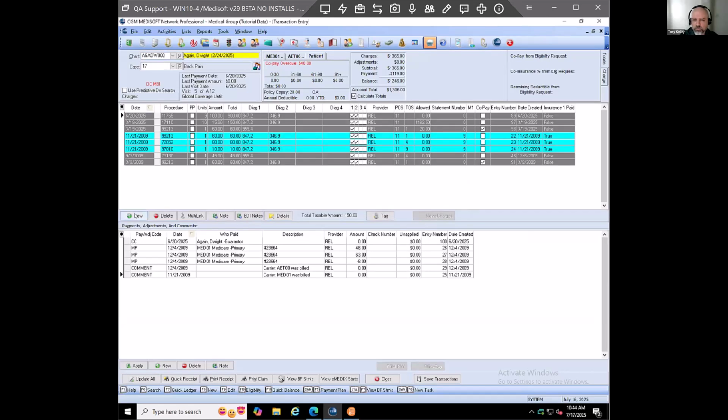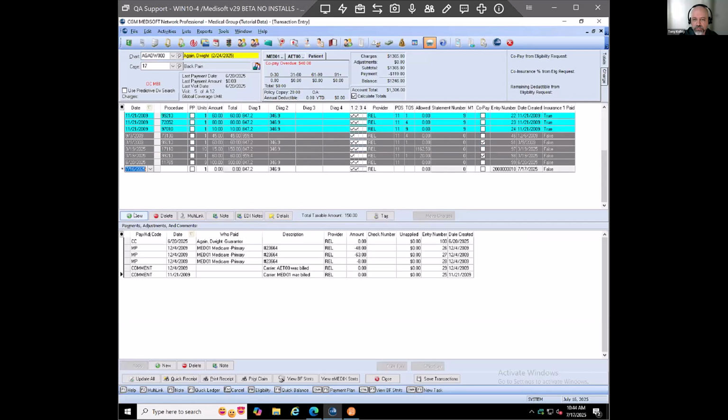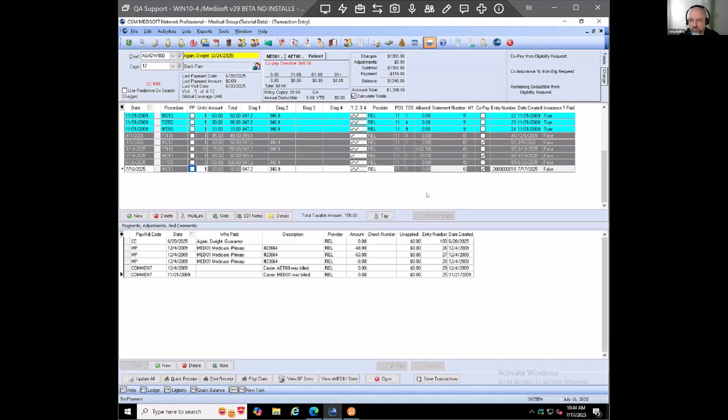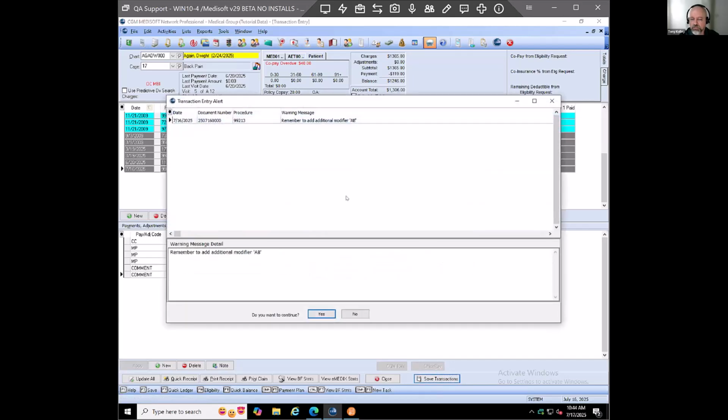So when you go and create a new procedure, let's say your biller is going in at the beginning of the day, they've got their superbill, they're plugging in their code. So they're putting in a new charge, they're starting to type in 99213. They're tabbing over, everything looks good to them. The moment they click on Save Transactions, there's our alert. It's saying, hey, remember to add additional modifier AB, and that's your warning message that's popping up.